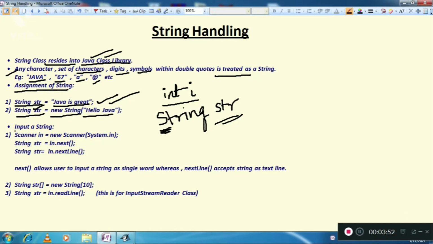Next is inputting a string. Like this is the declaration and this is the input. If you want to ask the user to input a string, how will you do it? We have two or three methods. The first is by using the Scanner class. In the Scanner class, you first declare a string variable and then use in.next, or in.nextLine, where in is your Scanner class object. So what is the difference between next and nextLine?